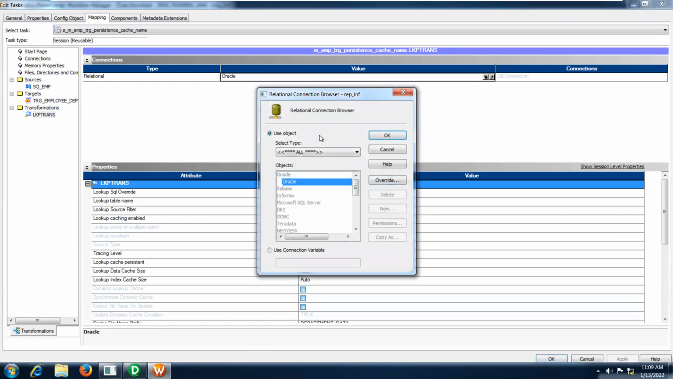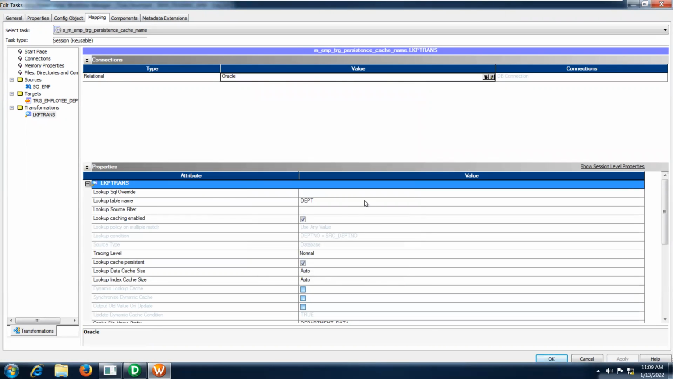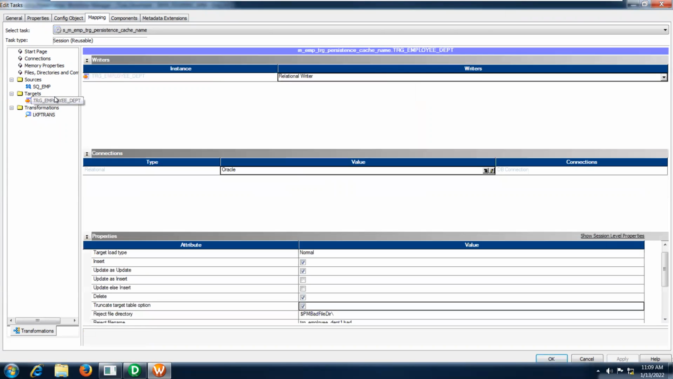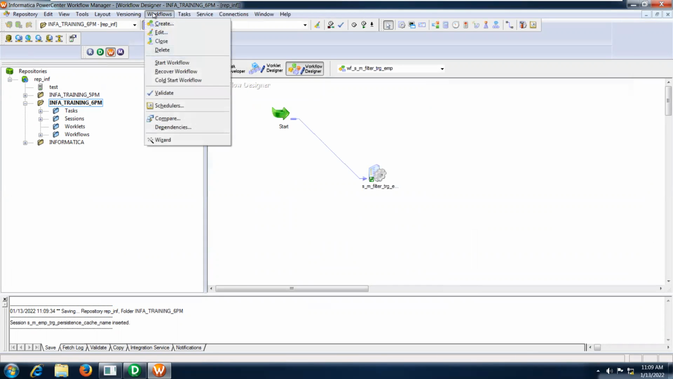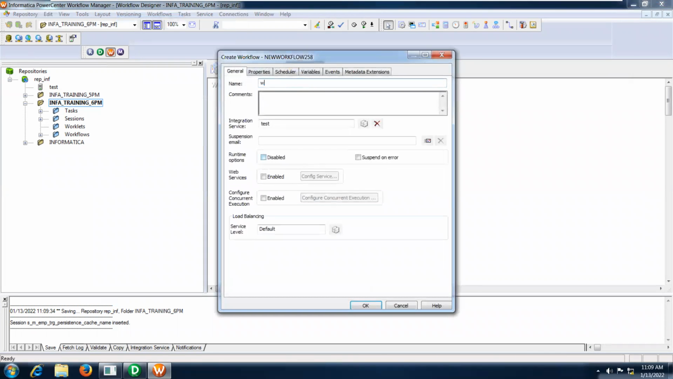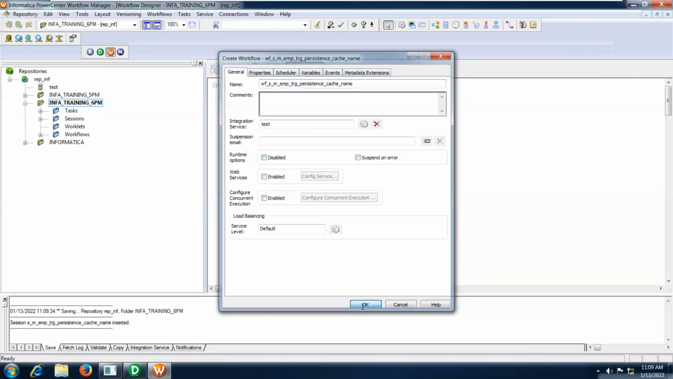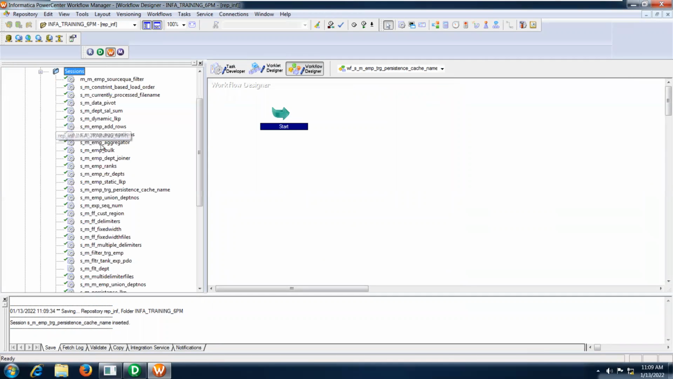See here, let me give the connection information. You have to tell the lookup transformation where this particular object is available. That information we have to provide properly. See, this is the object. What is the table name? The TRG employee DEPT. Click apply, click OK. Control S. Once done, you can create a workflow to run your mapping.